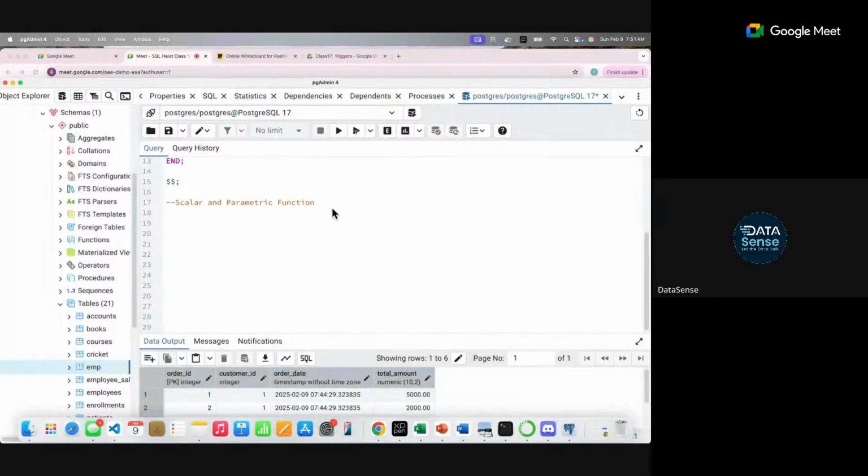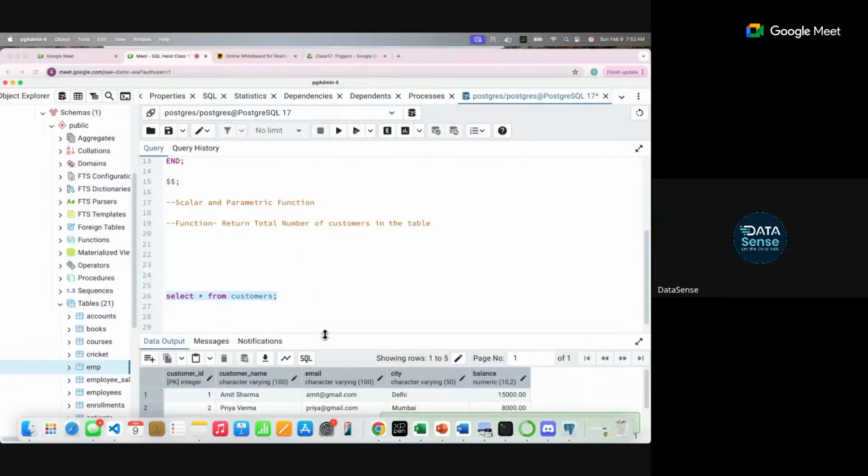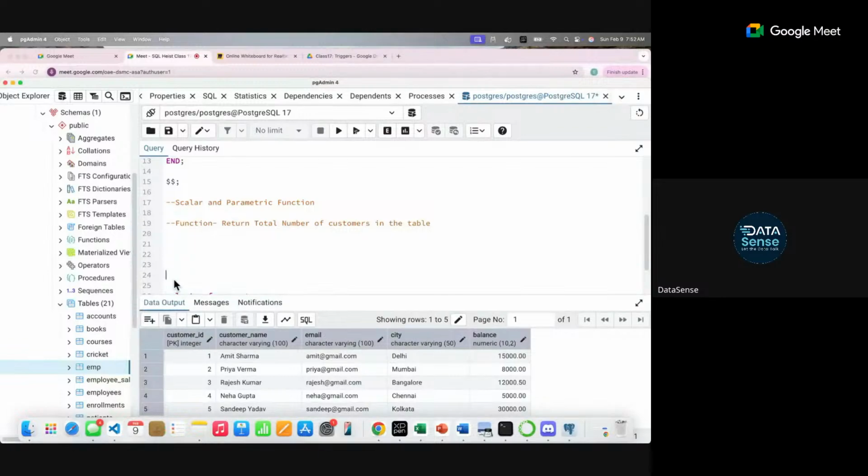Okay, so let's create a scalar function first of all. Function one: write down a function that returns the total number of customers in the table. Let's say we have this table, select star from customers. Suppose this table keeps on updating every hour. Customers will keep on changing. Right now there are 5 customers, but after 1 hour there might be 50 customers. After that there can be 200.